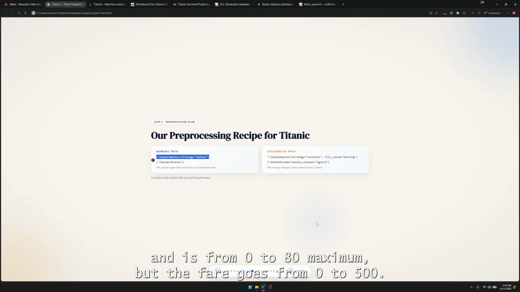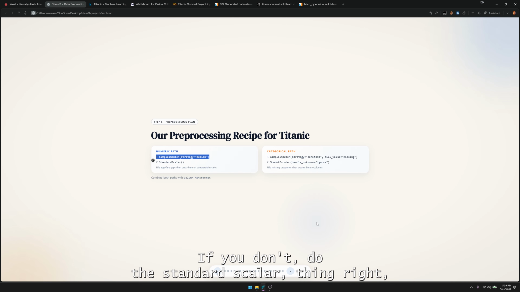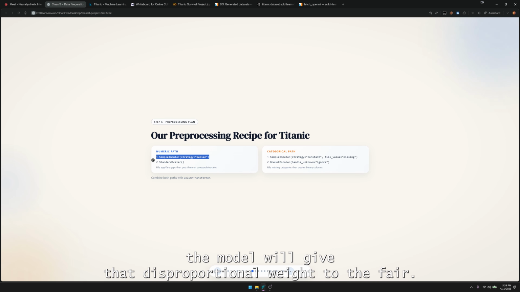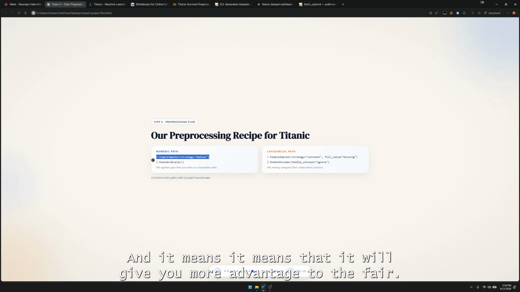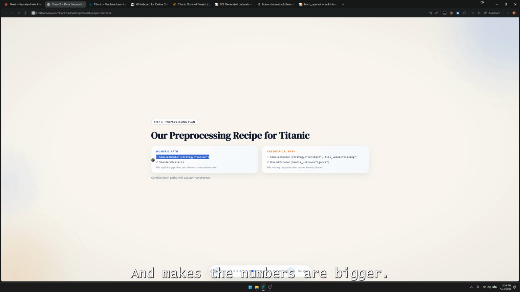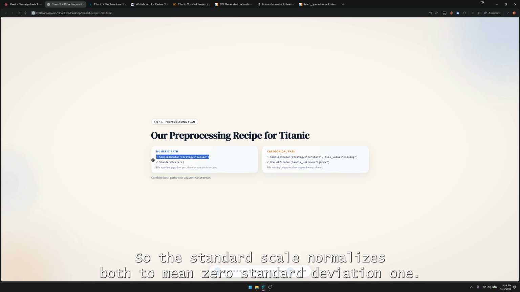Age is from 0 to 80 maximum, but the fare goes from 0 to 500. If you don't use StandardScaler, the model will give disproportional weight to the fare, because the numbers are bigger. So StandardScaler normalizes both to mean 0, standard deviation 1.